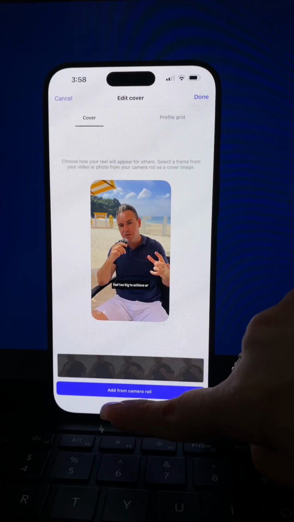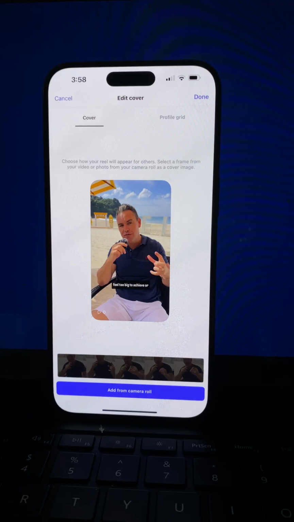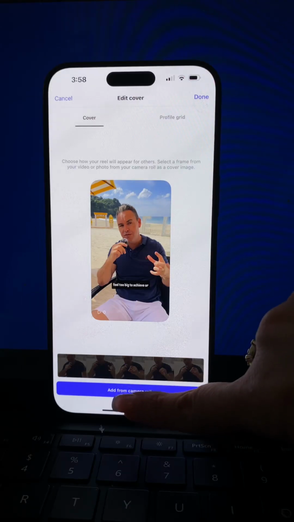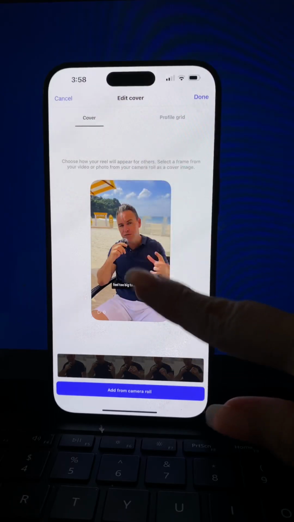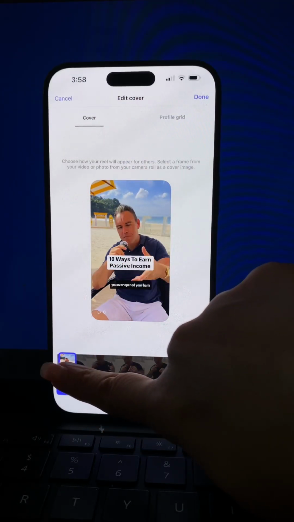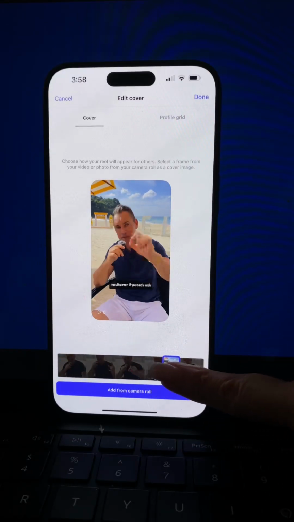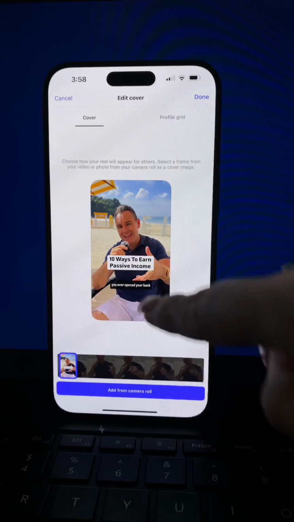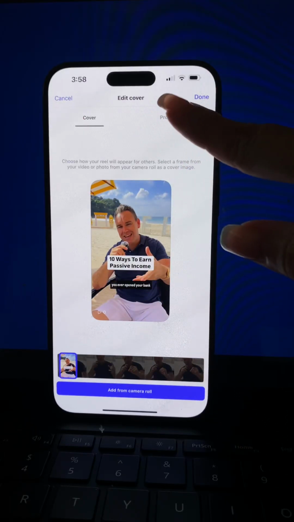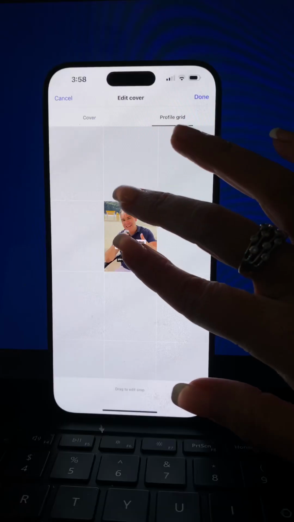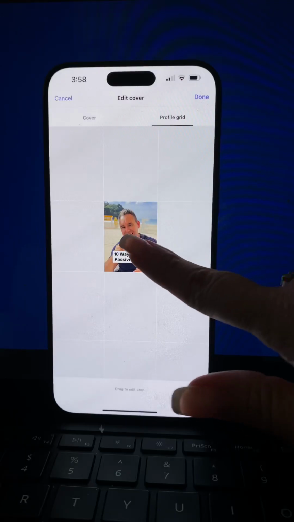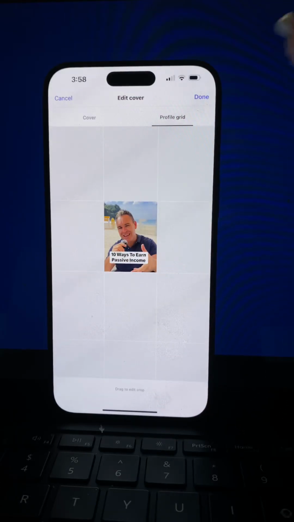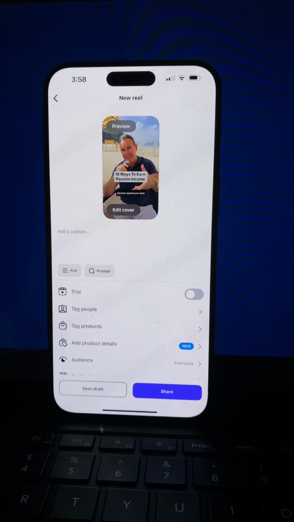You can bring in a cover photo from your camera roll. So if you're designing anything on Canva or you have pre-designed cover photos you want to use, all you've got to do is go add from camera roll, or you can select the thumbnail, the cover photo from your video itself. And so you can see if I drag along, you can choose any thumbnail you want, but I want one with the title that we did at the beginning, 10 ways to earn passive income. Profile grid, all right. Zoom in. There we have it. That's what it's going to look like when it's posted. So done. Happy with that. I've chosen my cover photo.